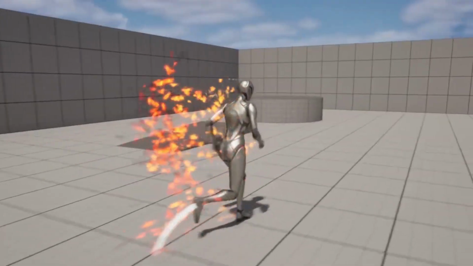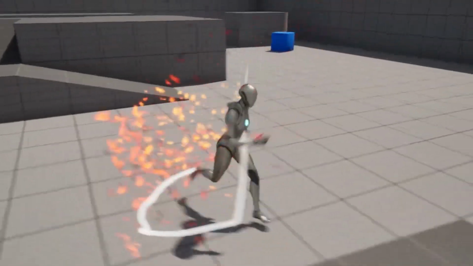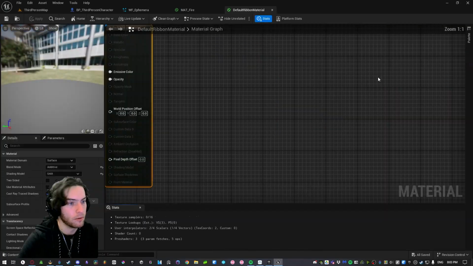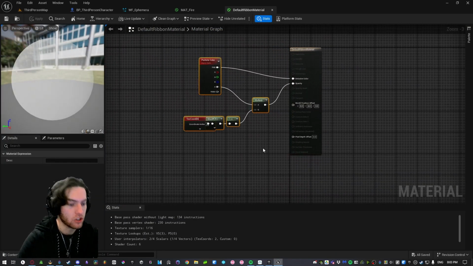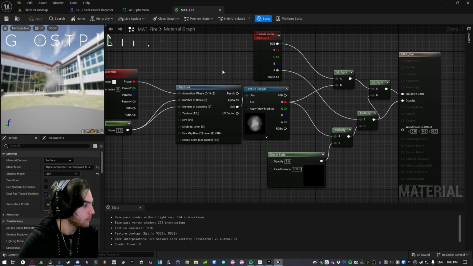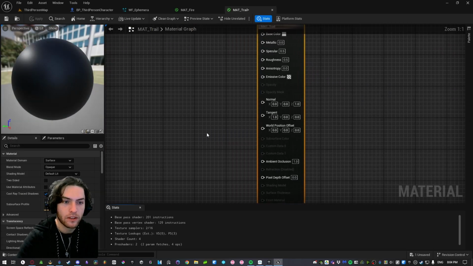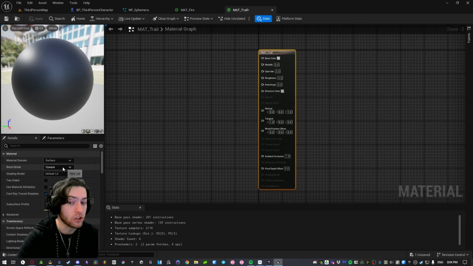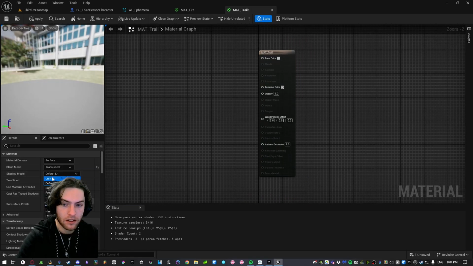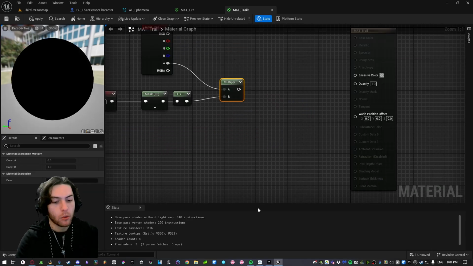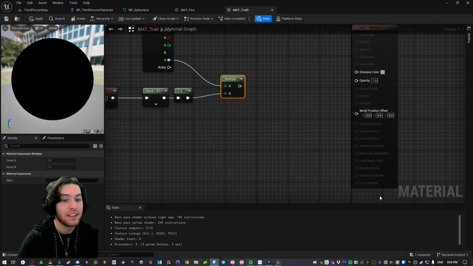Under Ribbon Renderer, we're going to open the default ribbon material by double-clicking on it, and we can just Control-C everything we see here. Create a new material named matte_trail. We will set this one to translucent, unlit, and we will press Ctrl-V to paste everything we just had. We're going to make this more visually interesting by adding a texture to this shader to make it seem as if there is smoke or fire emanating from the character's feet.